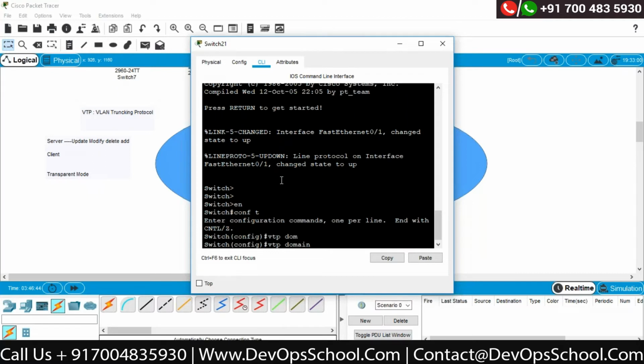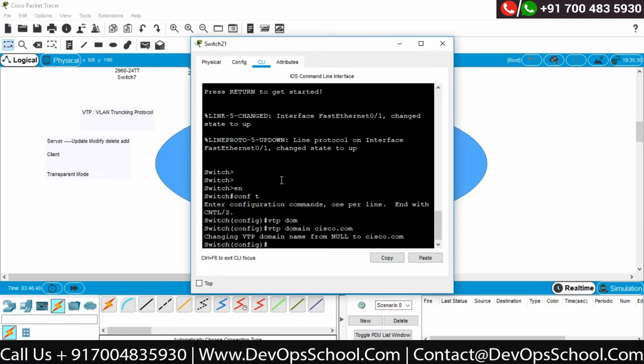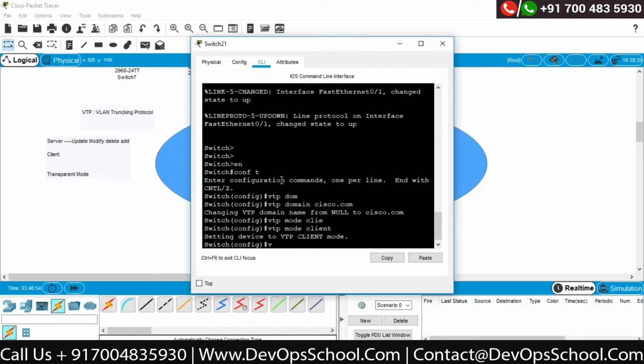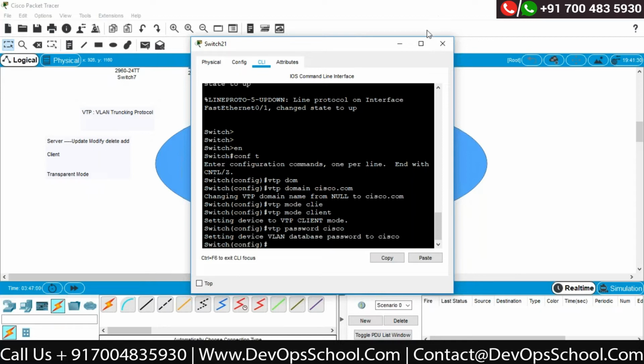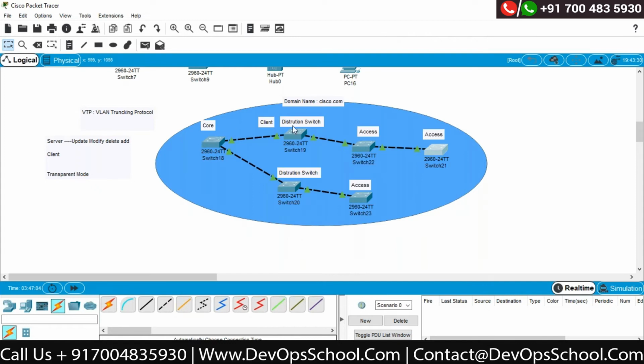VTP domain is cisco.com. VTP mode is client. VTP password would be Cisco. Okay, so all the clients have been configured.